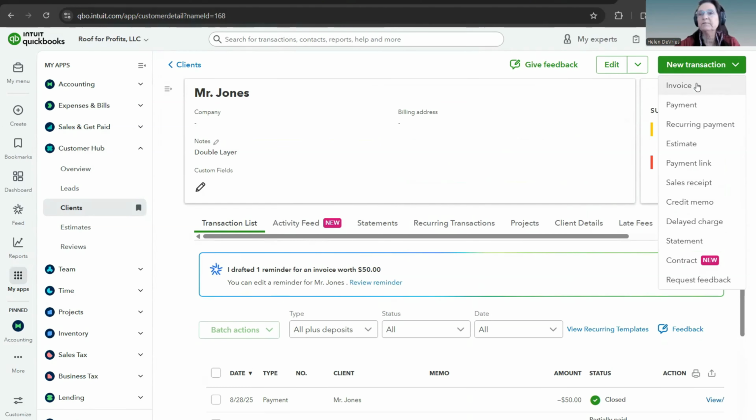You have your invoice under new transaction, your payment, any reoccurring payment, estimate, payment link, sales receipt, credit memo, delayed charge, and all of these things, contract. So we are mainly using the invoice and the payment, or you could possibly be creating an estimate from a client's name. Okay. You can create an estimate that way too. Okay. We'll click on the payment.